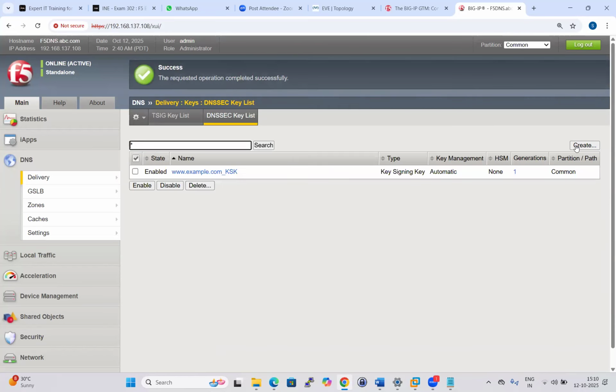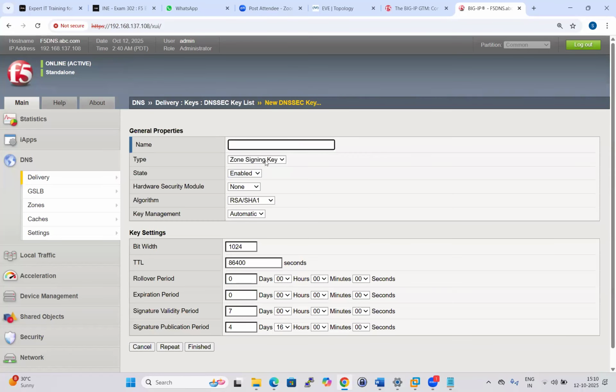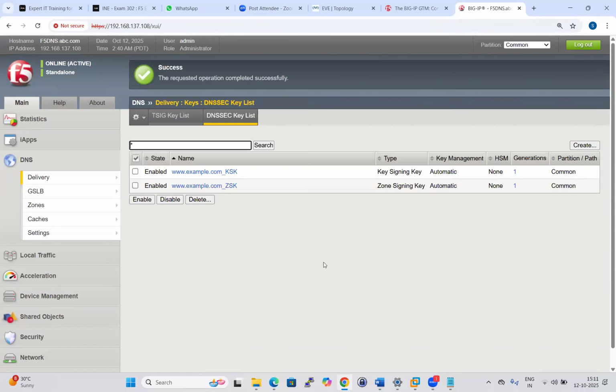The key signing key is created. Now we need to create the zone signing key also. We can give www.example.com, and instead we can give zone signing key. Then 365, like 1 year almost, and we can finish it. So we have created two keys.